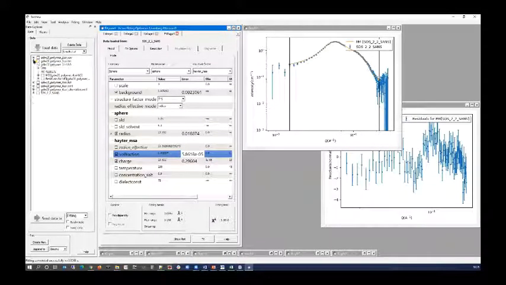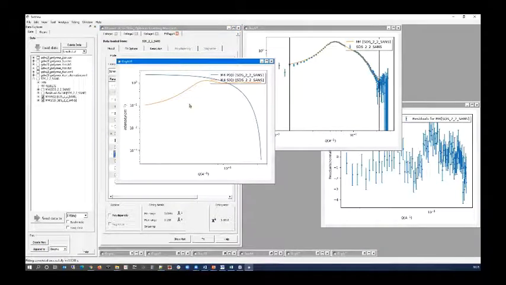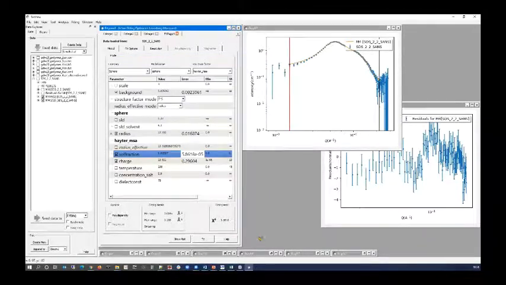Along similar lines, when you fit form factors and structure factors, those are also available to you. So I can get a plot showing me the contributions from both the form factor and the structure factor. And again, I can write those out as a file if I want. So all that information is available to you.